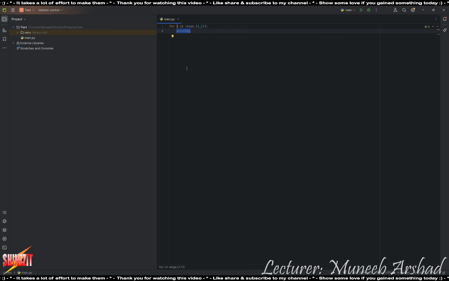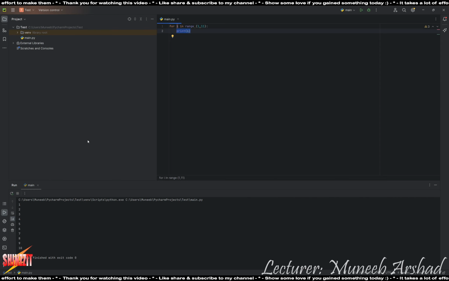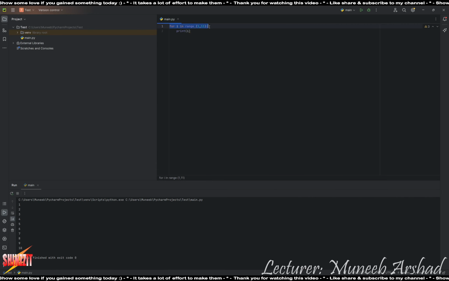Now if I press Shift F10, you can see that the instruction was being run 10 times. The what instruction? The print instruction. However, the first instruction in which I initiated the loop only specified that the loop has to run 10 times. And the first instruction in that loop was print the value of i. So the first time it ran, the value of i was 1. Then second time it's 2, then 3, then 4, up until 10.